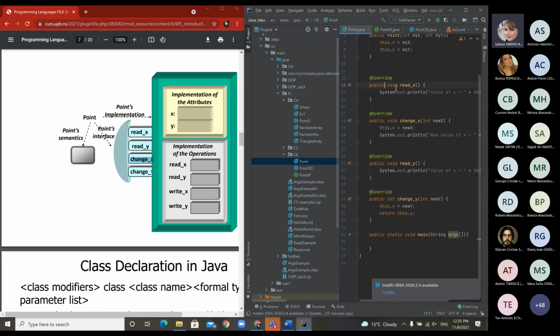So you maintain the signature of the function. With the void, you have the method name and parameters, but inside you can have different behavior. And overloading is when you simply add more parameters here. So this is how you overload a method. So overriding means that you rewrite the behavior of this method, which is change y.